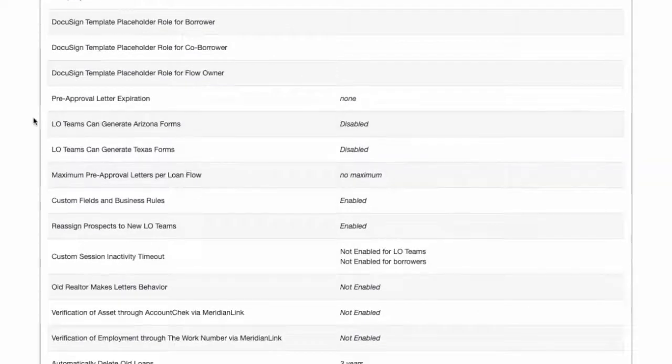In Floify, we have state-specific forms for Arizona and for Texas. If you're not familiar, Arizona and Texas are a bit unique because they have state-specific forms they have to use for their pre-qualifications. Now, for Arizona, we have the loan status update form, or the LSU as everyone knows it, and a pre-qualification form. And likewise, for Texas, they have a conditional approval and a conditional qualification form that can be enabled. And then you can set expiration dates if needed as well.